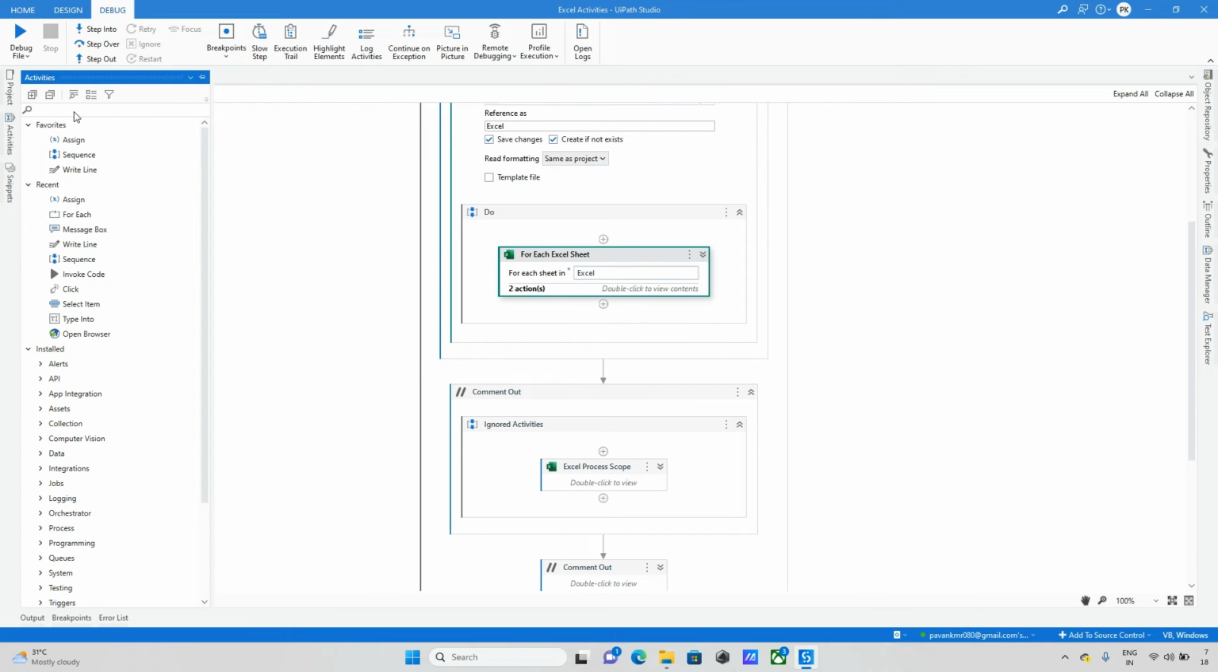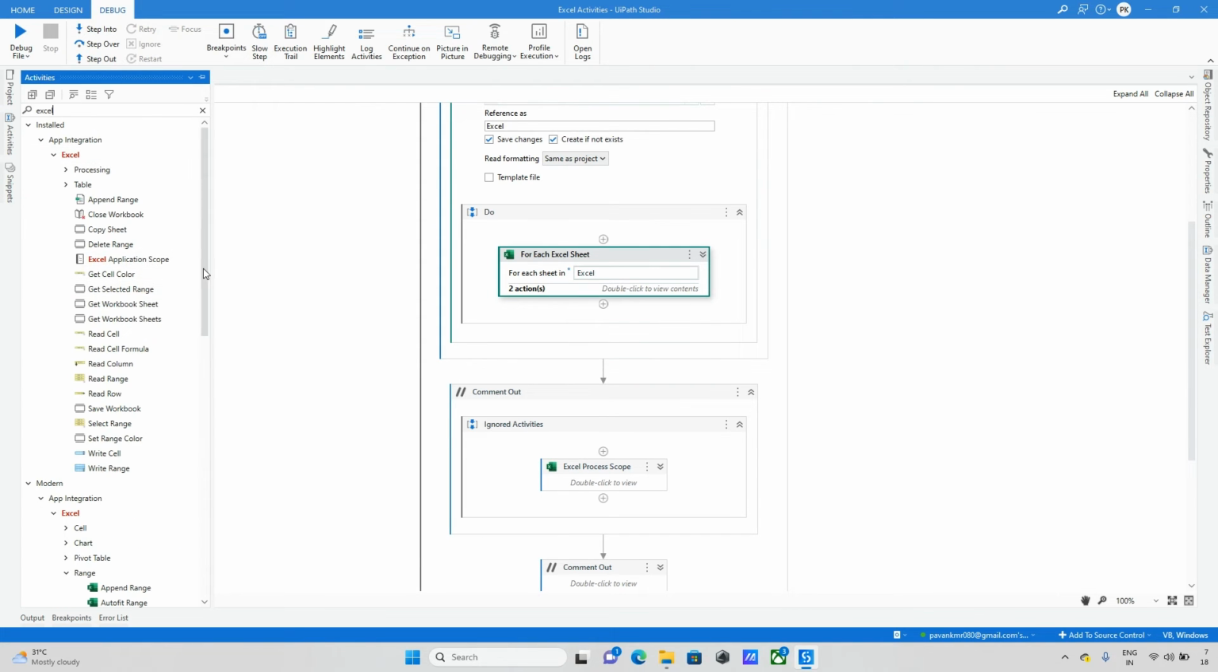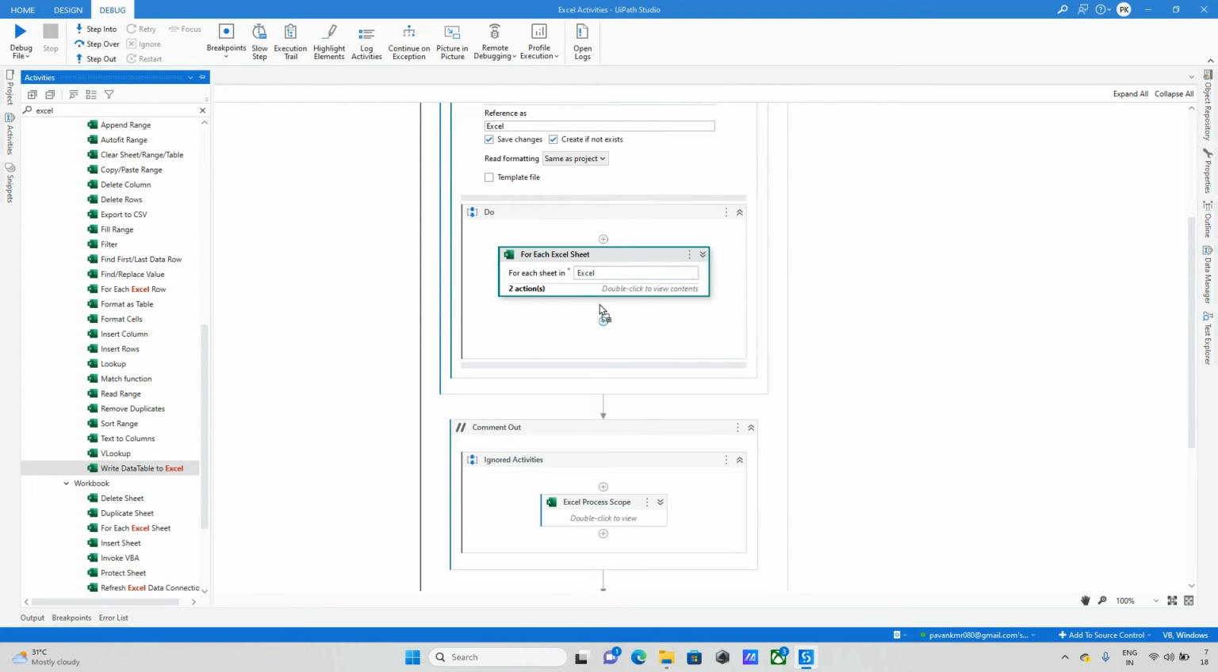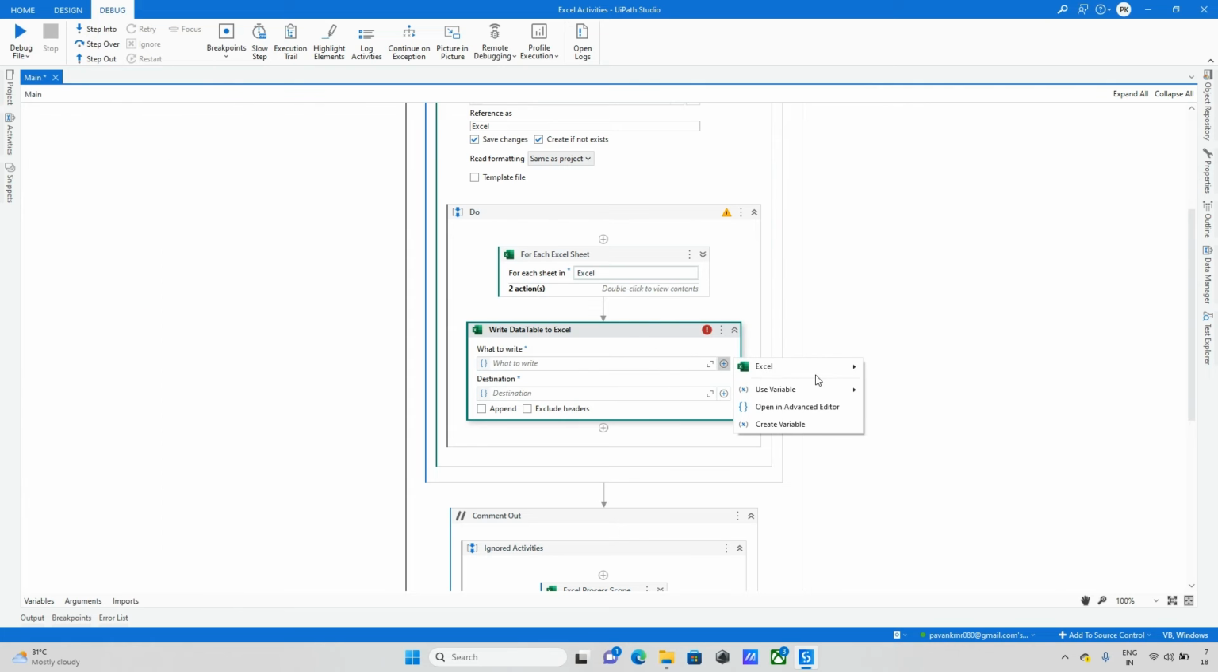Okay, here the write range activity is not available now, so it has a different name: write data to Excel. Let me put it here. Just select one dummy Excel sheet, and inside this, go to the double quotes and change to whatever data you want. So I will put this as new customer data, or else you can put final customer data, whatever it may be.